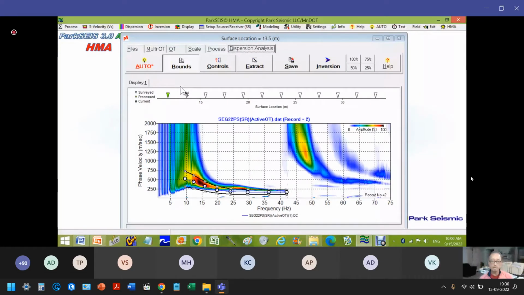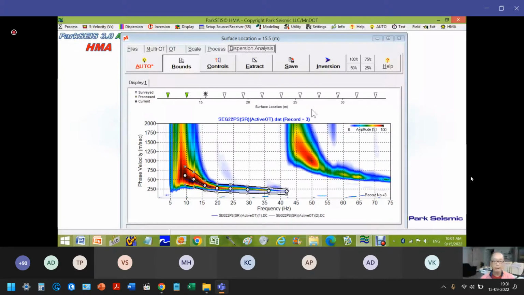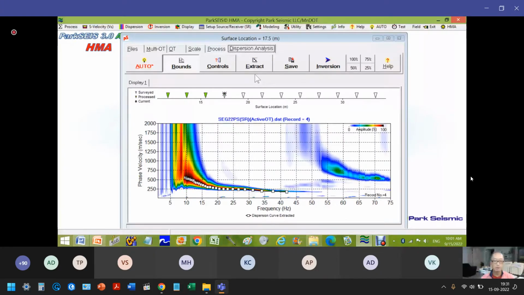And you can see here it changed slightly, which means subsurface velocity changed slightly. So I update these bound curves and then extract again and then save. From now on, I will move a little bit faster. Extract, save, extract, save, extract.